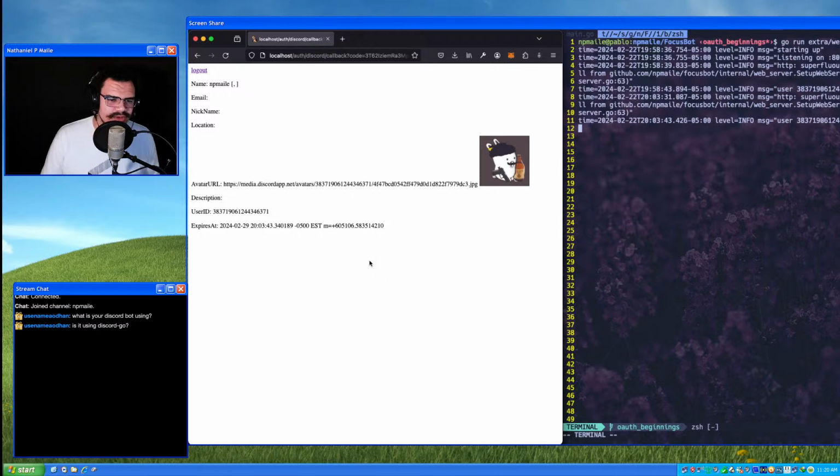Aiden says, what is your Discord bot using? Is it using Discord Go? Indeed, it is using Discord Go. One of the most complicated and annoying APIs I've ever had the pleasure or displeasure of working with.